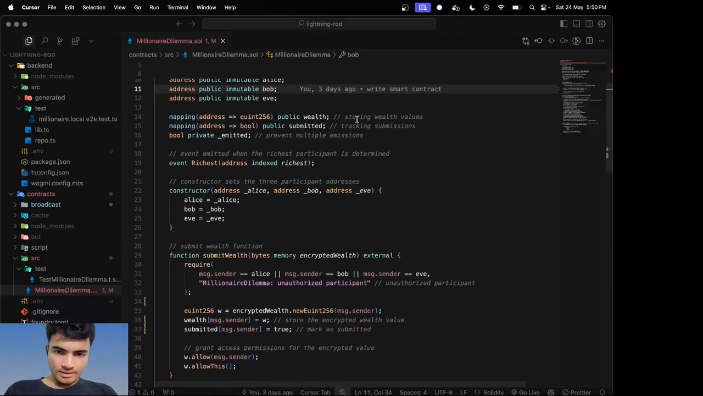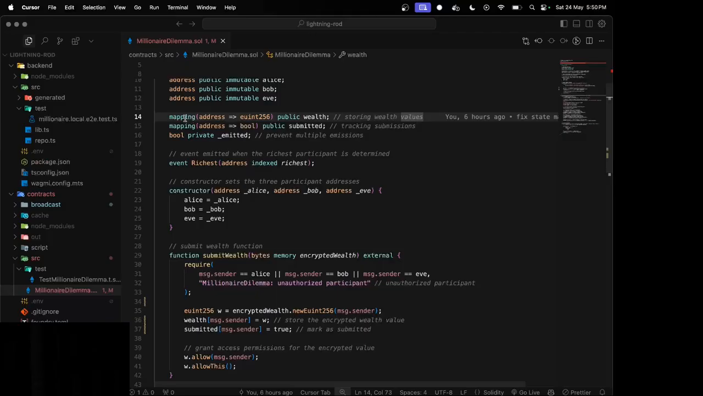Okay. Now we have these two mappings. The first one maps their address to their wealth, and this is encrypted. And the second one is to just keep track of who has submitted and who hasn't submitted yet.